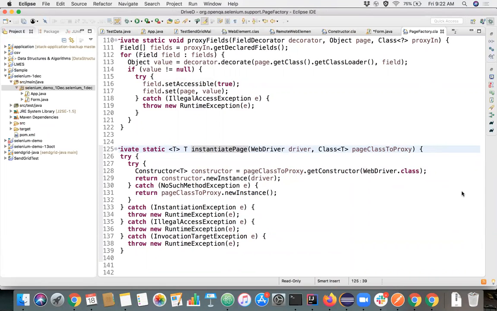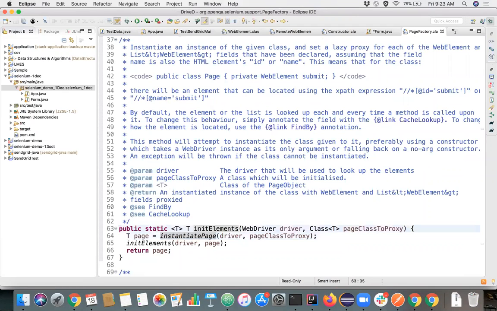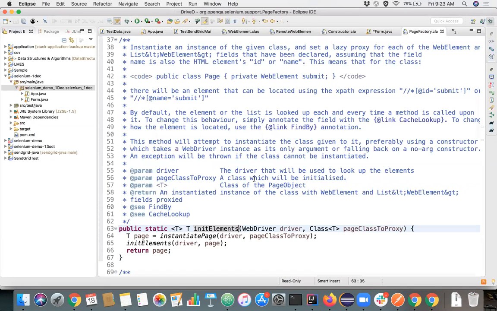Karthik, what is this T all about? T we saw in the generics session, generics, right? T is a type actually. So whatever type we pass, that type of object will be created. For example, see, we are passing form.class, right? Now there are two arguments for this particular initElements, driver and form.class. Now we'll go inside this.